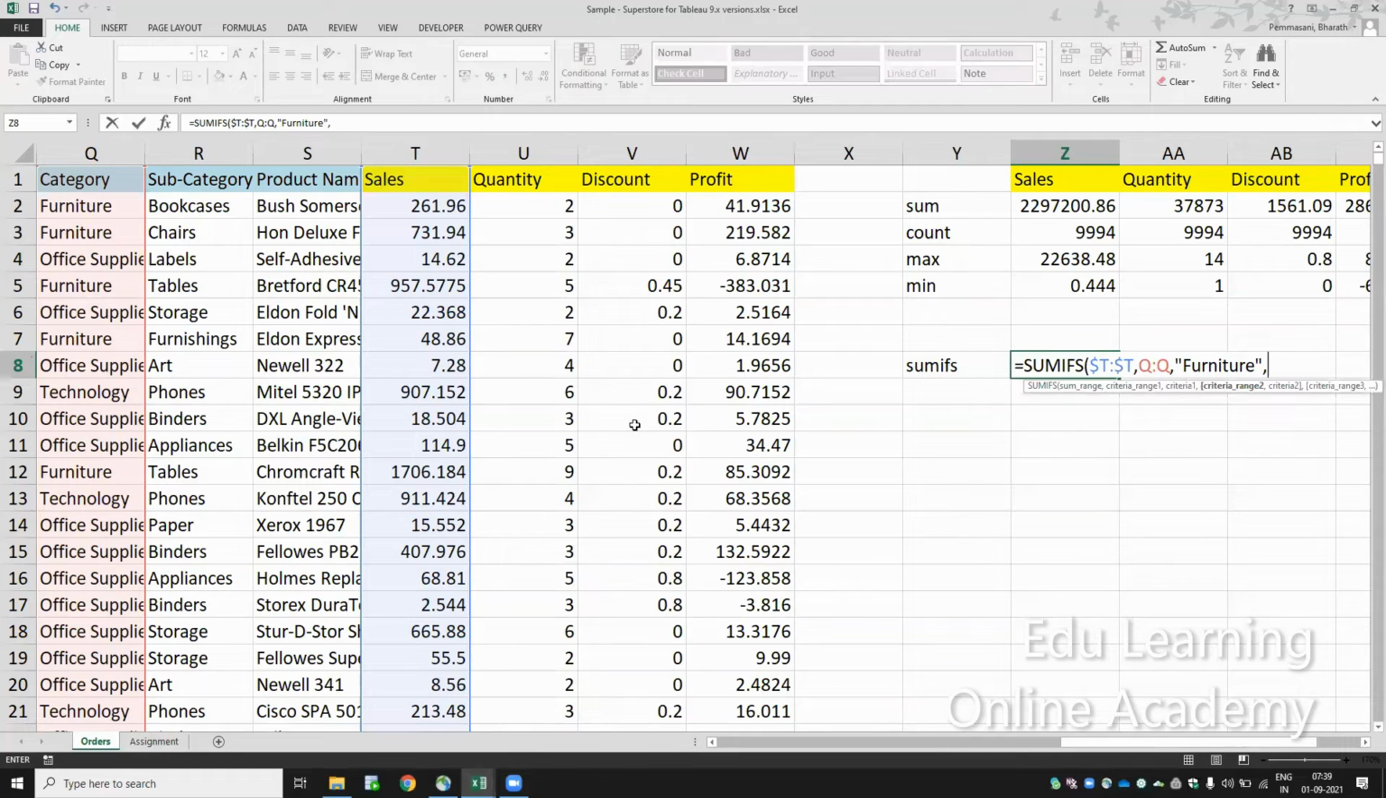First thing is done. Now I wanted to apply the second condition. So what is the second? Here it is asking for criteria range 2. Range means a group of cells, whether it is horizontally or vertically. So now I am selecting this one.